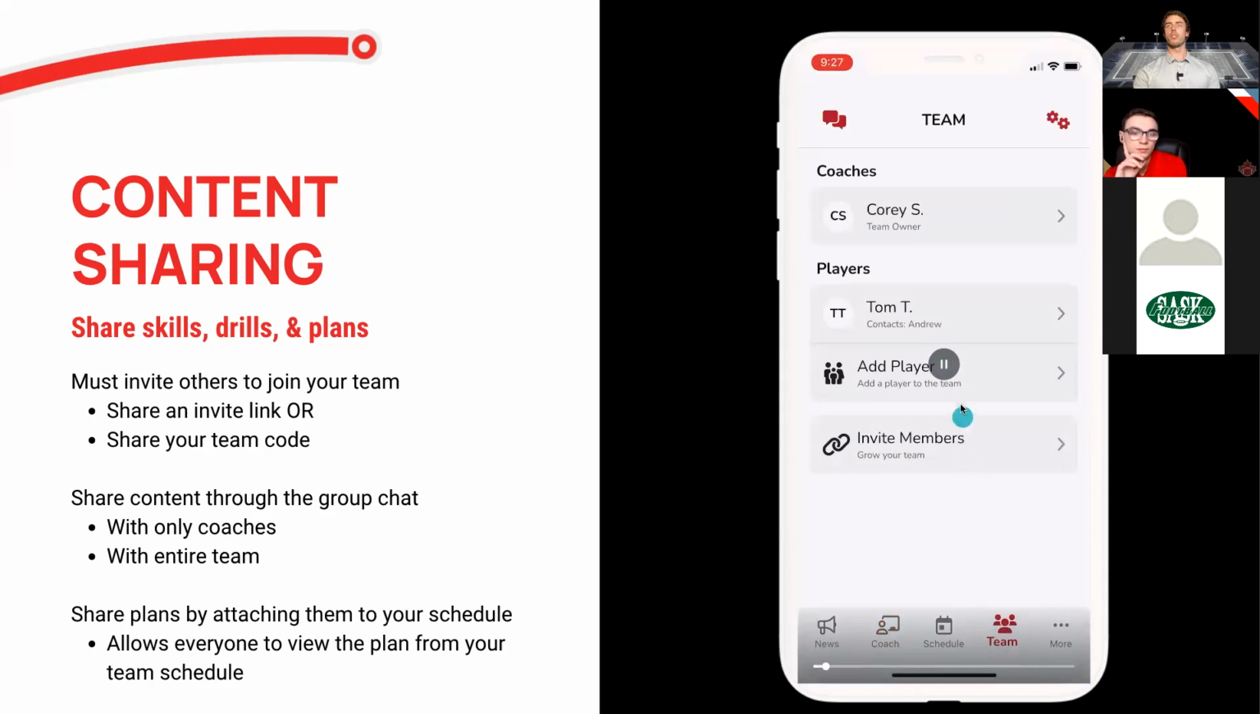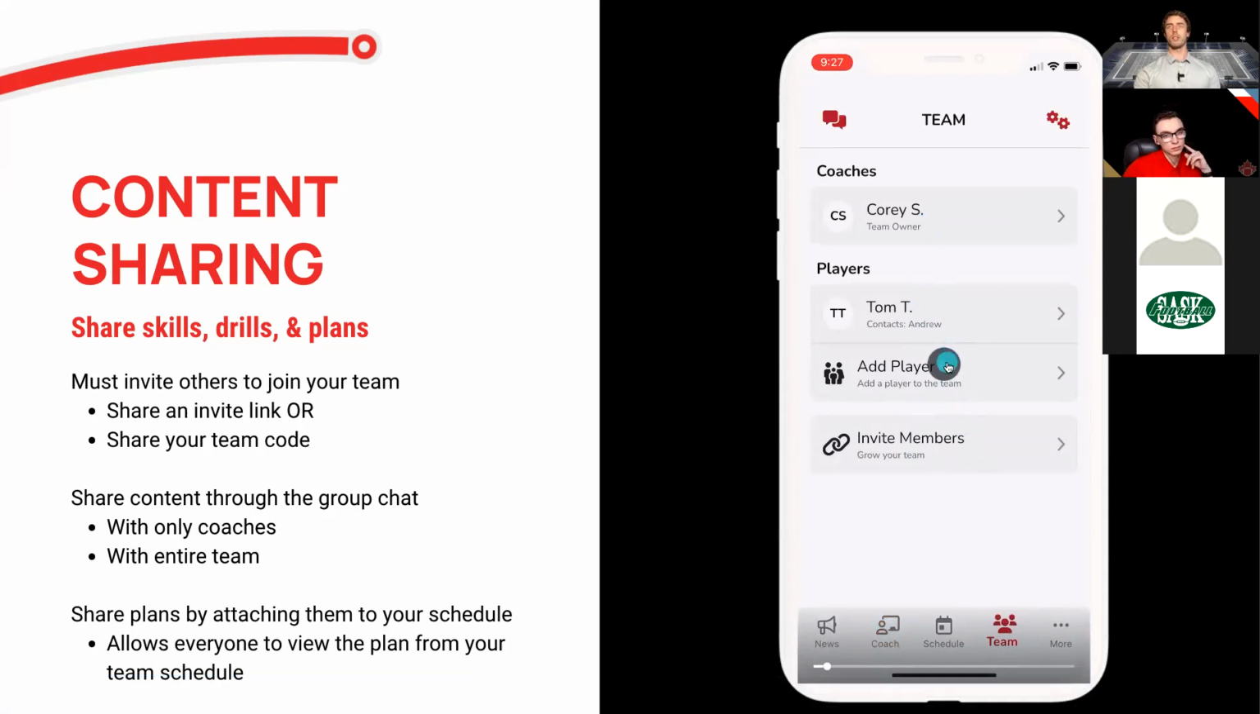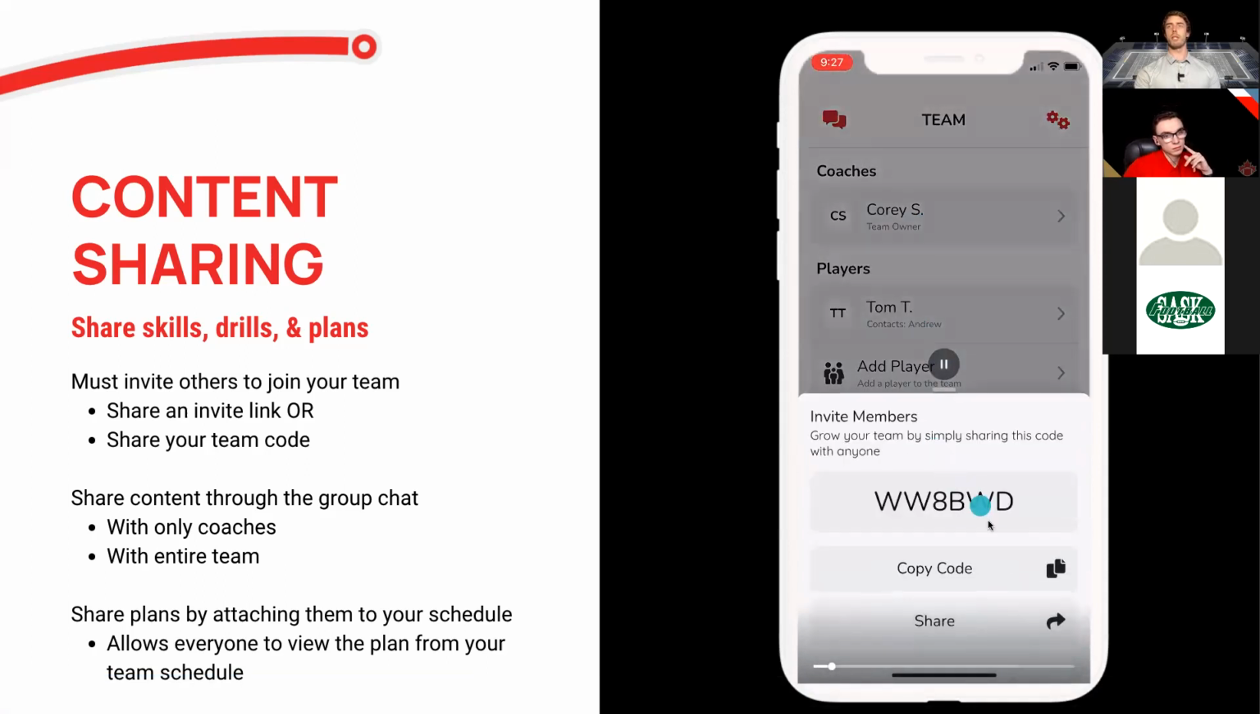So first thing, for people that join your team, it's pretty straightforward when you do it in the app. So we just tapped on this team button here at the bottom. That brings us to our team roster view, and you'll see that big invite members button. As soon as you tap invite members, it'll basically display your team code. So anybody can download the app, sign up, tap join team, put in that code, and then they'll be added right here to your team roster.